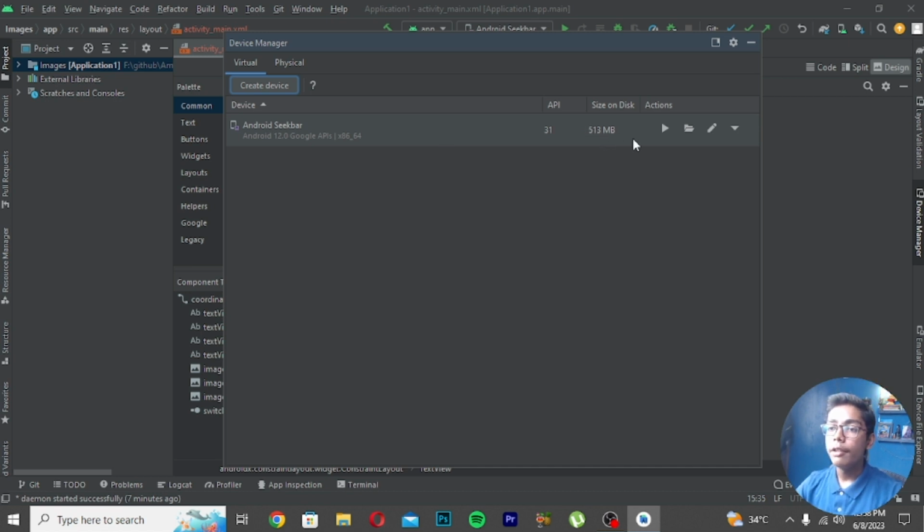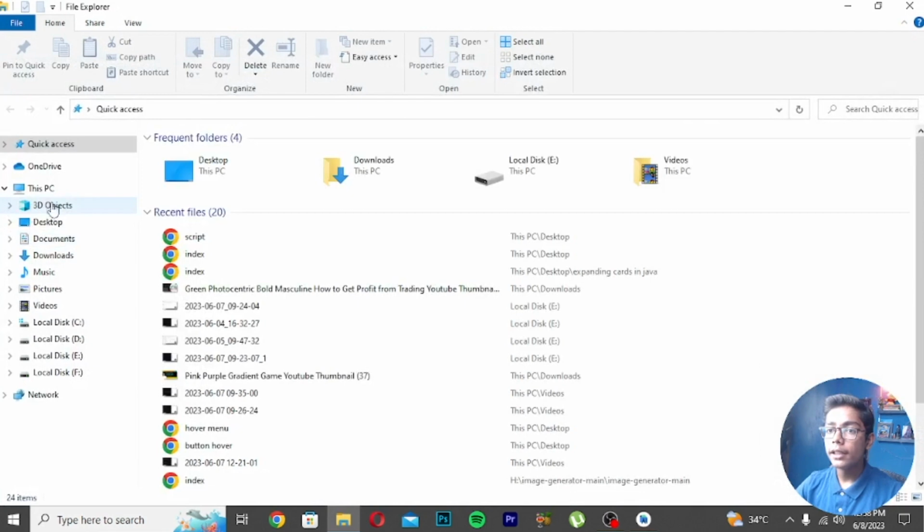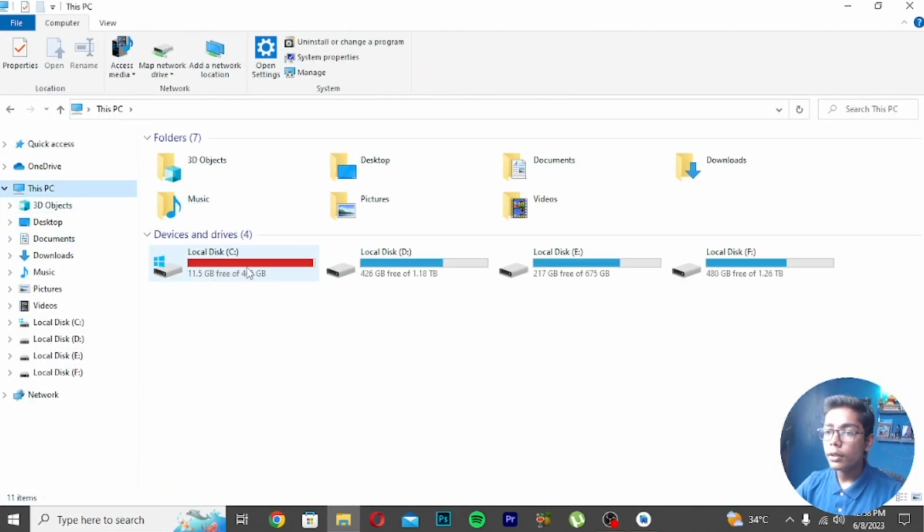If you have a low version of PC, a low graphic card, or low space on your PC, it will give you some errors, and your emulator will just not run. So remember that you should have a lot of space on your disk. Like if I show you my disk here, I don't have much space, 11.5 GB I have, but I can run it. You should have 11 to 12 GB on your disk, then you can run.